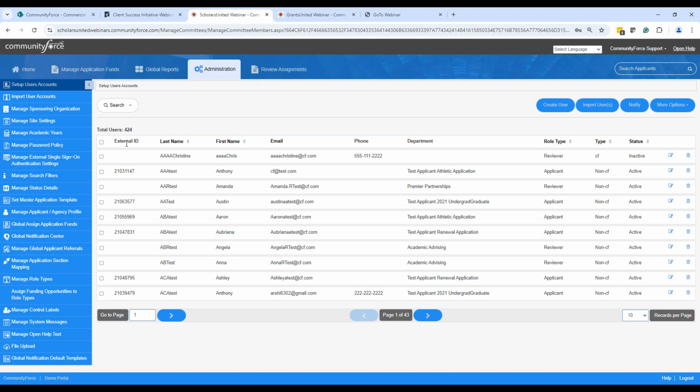If you're not using single sign-on and you're not being integrated with your site, then of course you wouldn't have a need for this external ID, and it may not be present on your site. And of course you have the last name, the first name, and their email address. This email address is very important with the Community Force system, because this is the email address that we are always communicating with your applicants or anyone who has a role type. Anytime an email comes from the Community Force site, it's going to look at this email to send that information to that individual. And of course, this is their phone number.